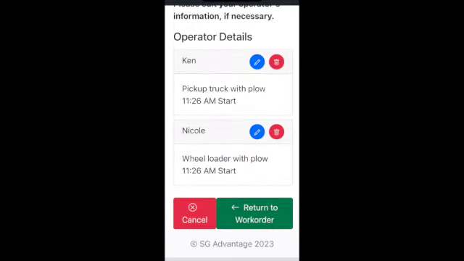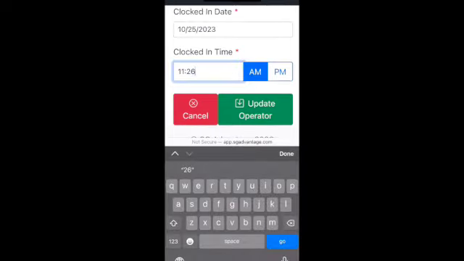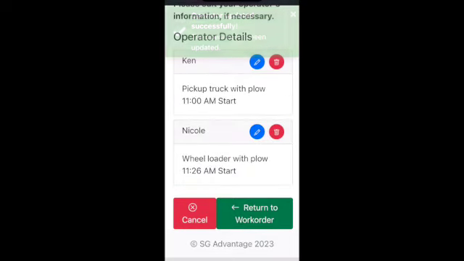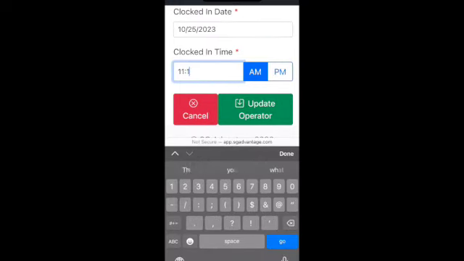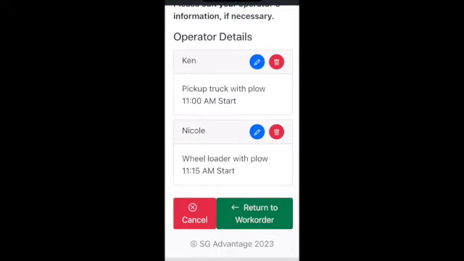So if I click edit operators, we see the operators that are currently logged in, and let's say that I actually got there at 11 o'clock and I forgot to start the work order and need to adjust that time to be accurate. I click the blue pencil, click in the box there, change that to 11 o'clock, update operator, and just like that, I've got an accurate time.